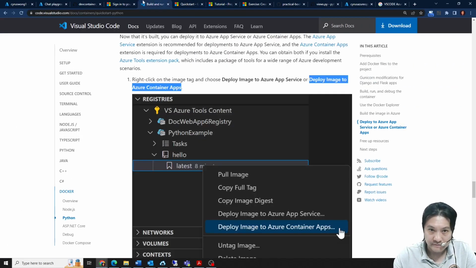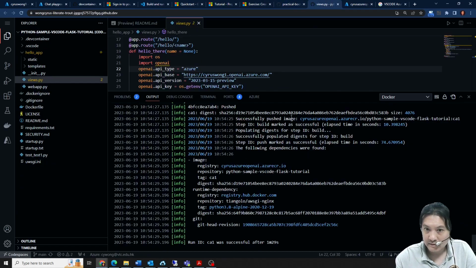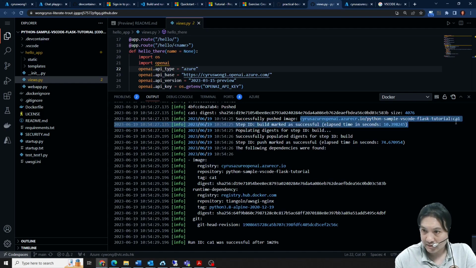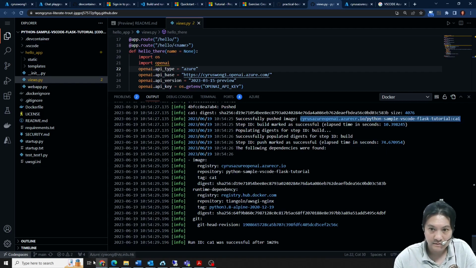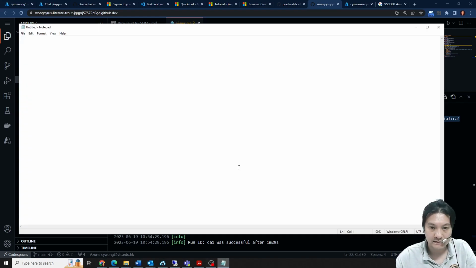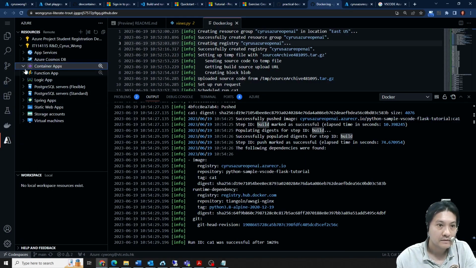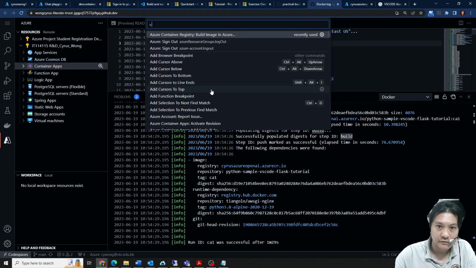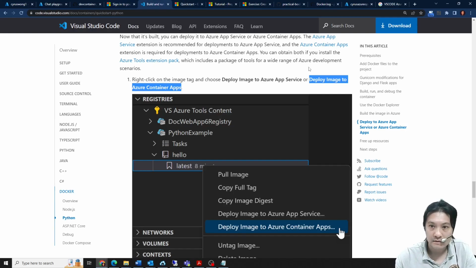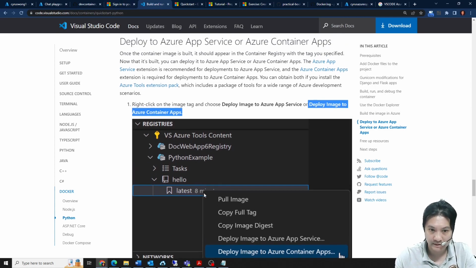Here's my URL. I'd better copy this URL. Just copy it to Notepad. I need to remember my registry. Okay, yes. Go to container apps. Maybe just follow the tutorial. Deploy. Okay, I select the registry and deploy the image.